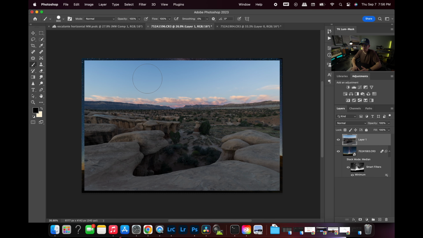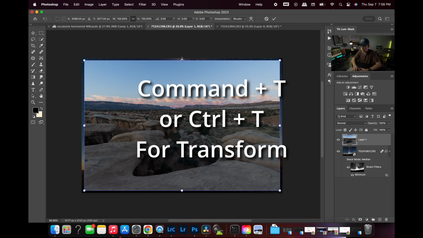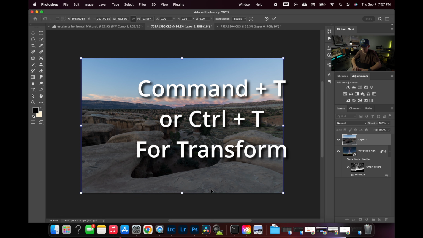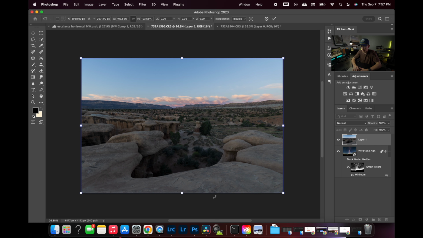And now we have our Blue Hour photo on top of our Milky Way photo. So now I want to make sure that we are set at the same dimensions as that Milky Way photo. So I hit Control T and then expand the photo so that it fits within my canvas in Photoshop. And then there we go. So we have that in there.